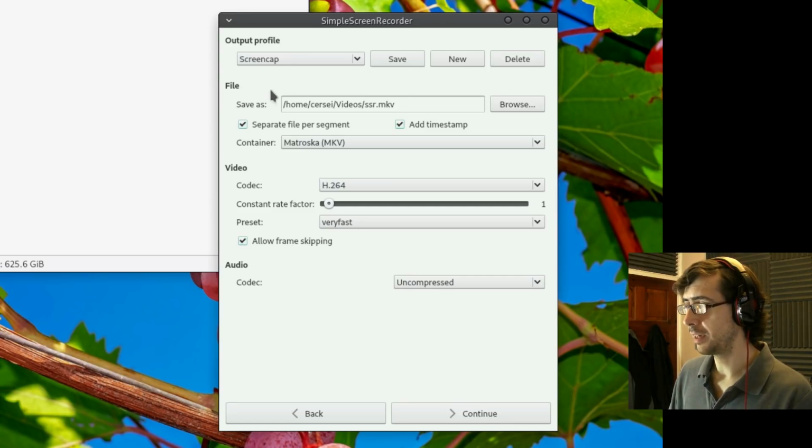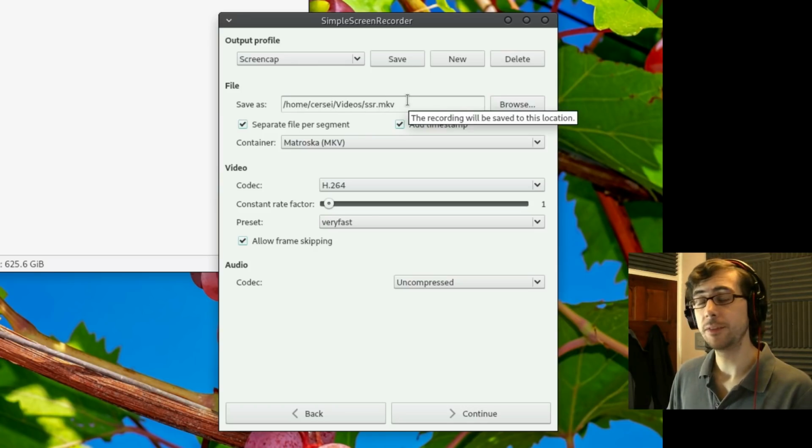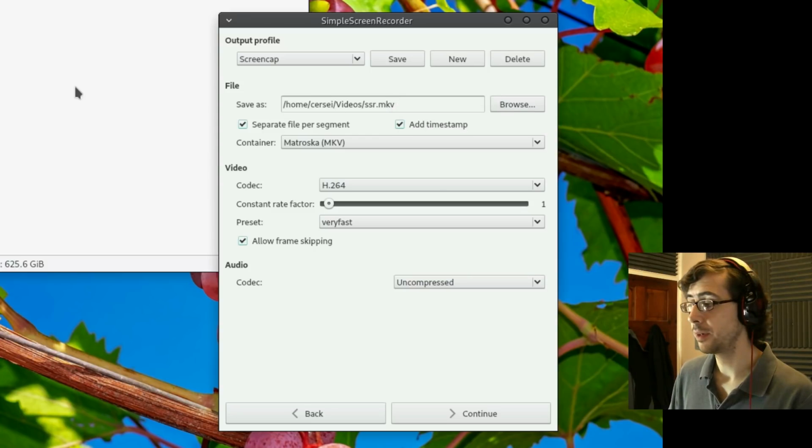So we now look to our output. As you can see, our file is being saved in the Home Cersei videos ssr.mkv. So I'm using MKV. It's an open format that allows you to use all kinds of codecs with it. It's very useful in my humble experience. And as you can see, that location where the file is being saved is identical to the one where our video window is right there.